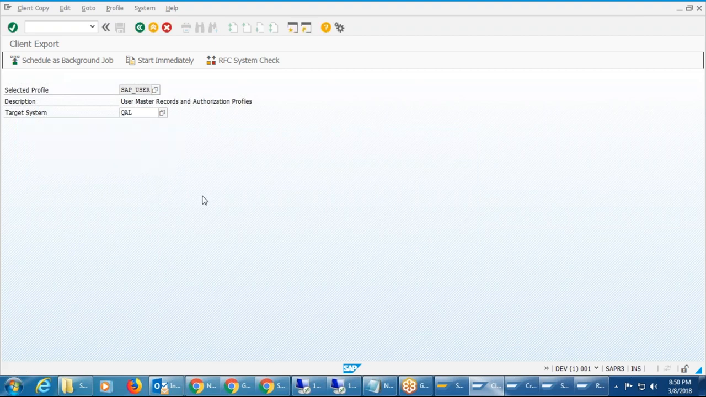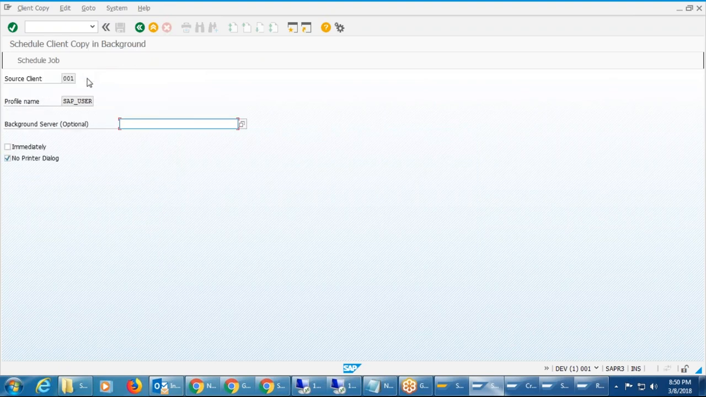Then schedule as a background job. When you go for start immediately, you get a load, so schedule as a background job. Just click on schedule as a background job. Again, schedule the job. Client is correct. You're doing 001, no need to change. Source is 001 only. Source means who is exporting that. Click on schedule the job.